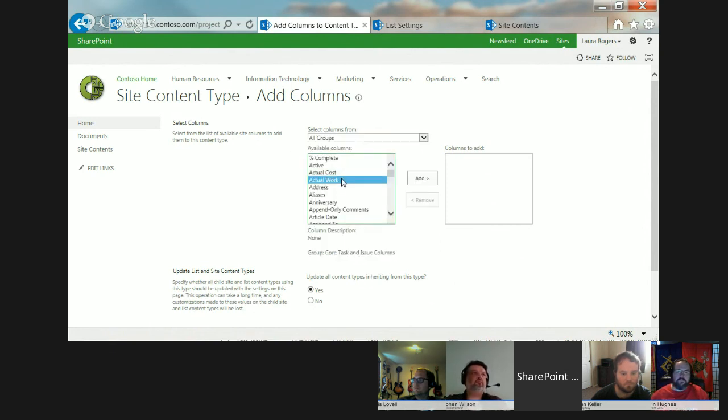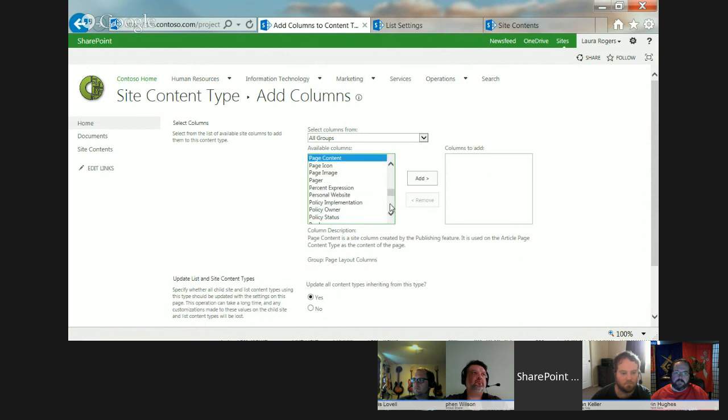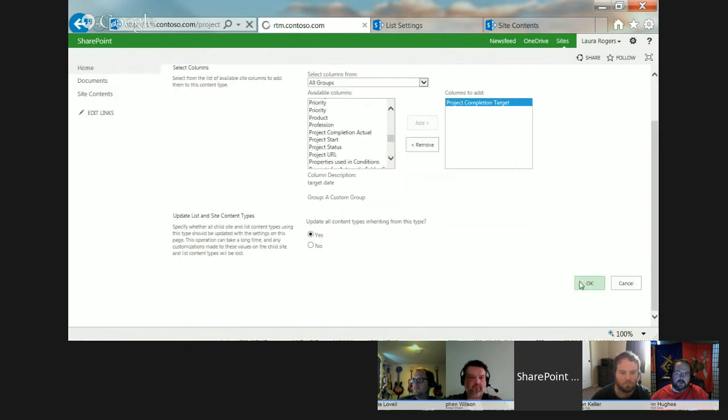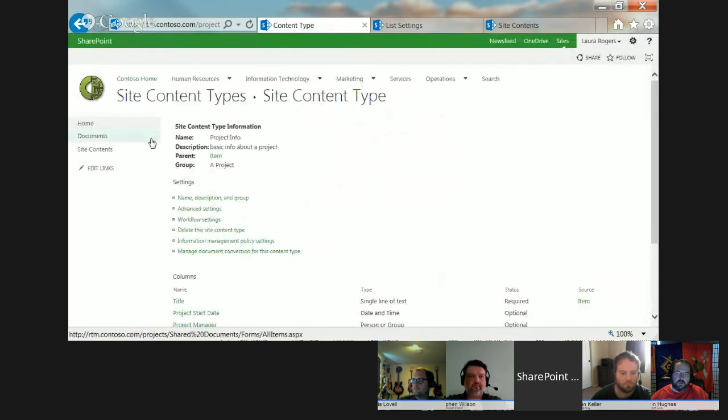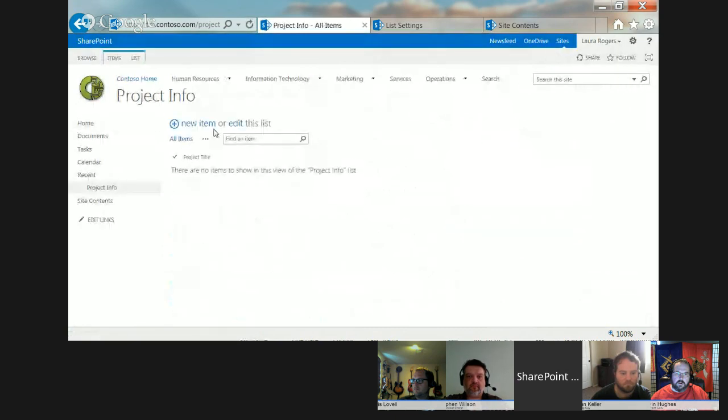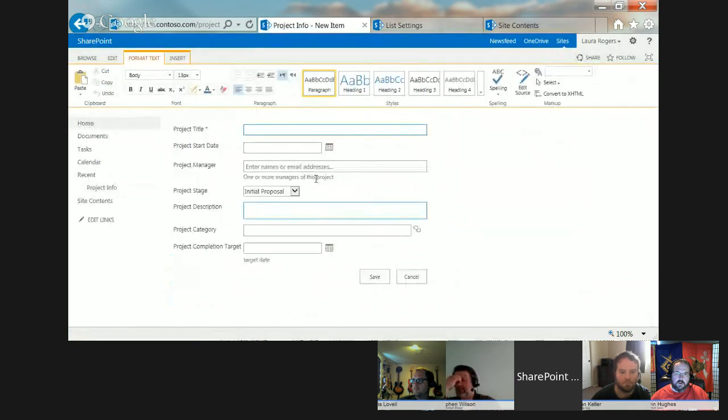So let's go to project completion target there. Oops, I forgot to add that when I first created the content type. Now it's in there. So now I can go to my Florida State one and go to my project info, and I can see that project completion target is now in there. So it goes down to all the templates that are using it. Okay, I'm going to stop sharing my screen.